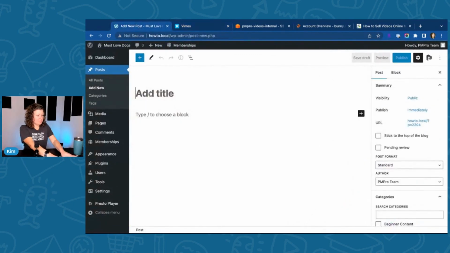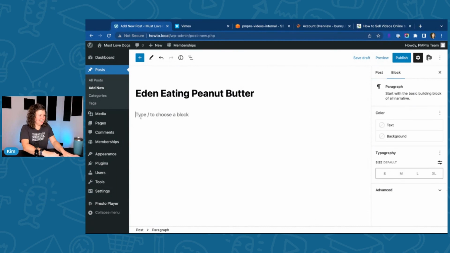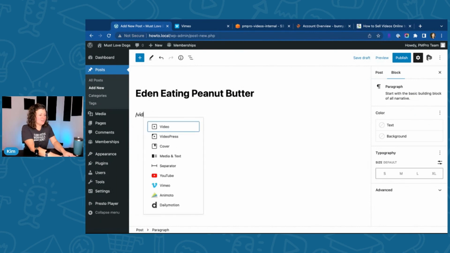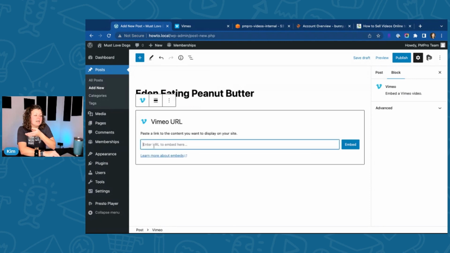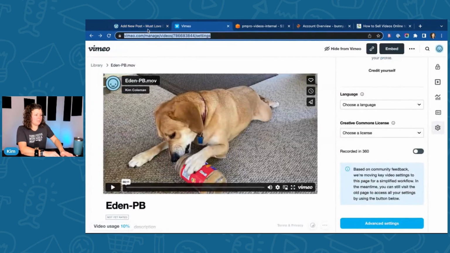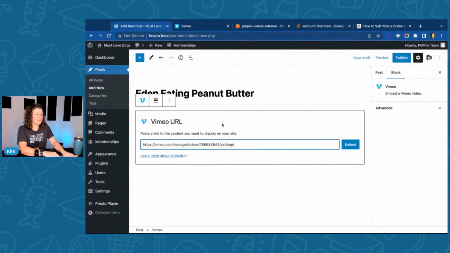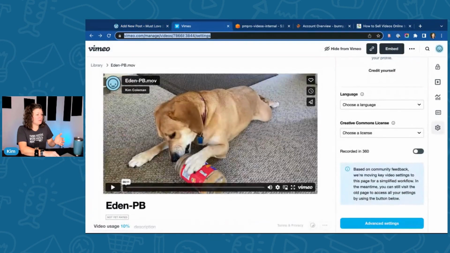Anyway, this is going to be Eden eating peanut butter. Eden just turned 7. Her birthday we celebrate on January 1st. So super fun. I'm glad I can feature her in this.